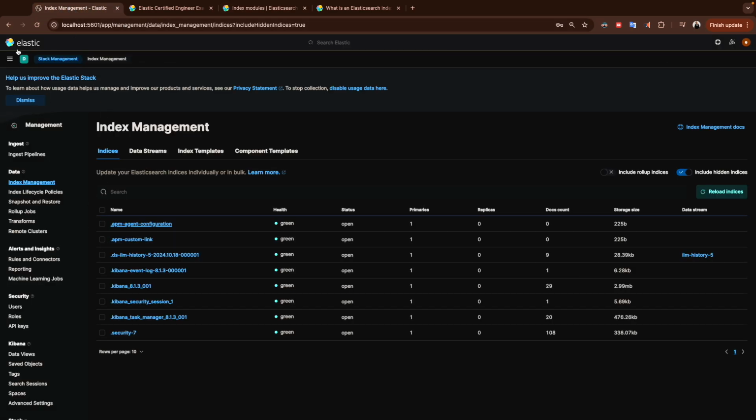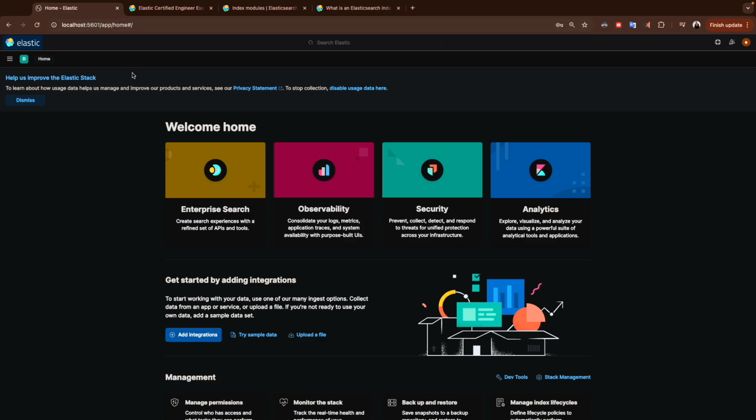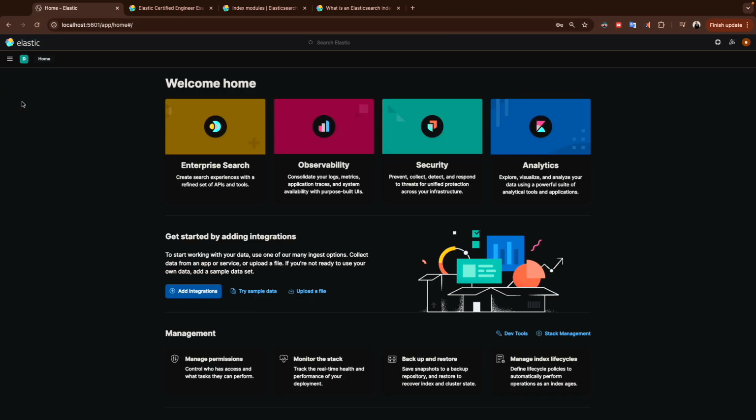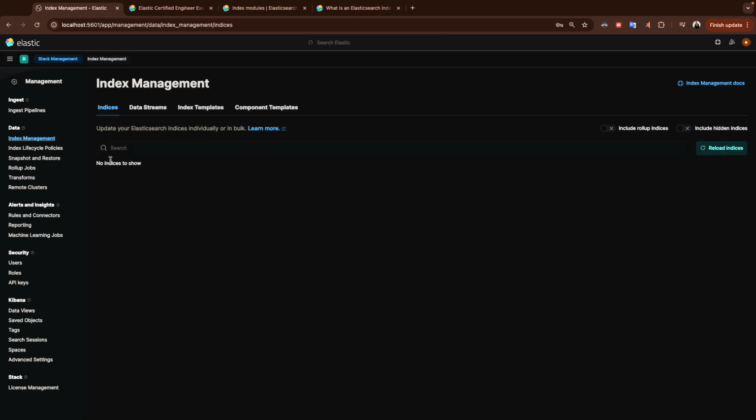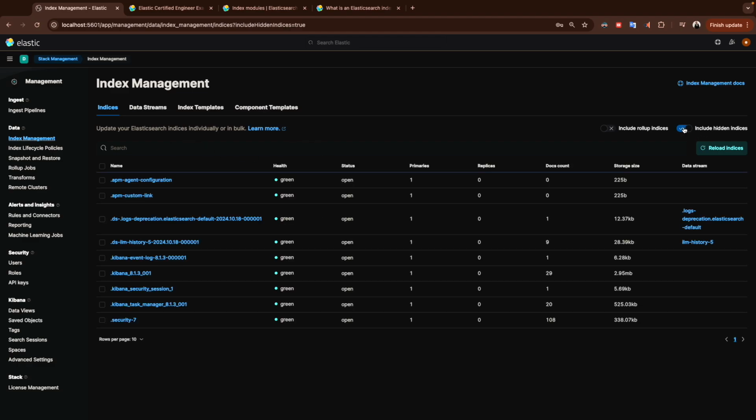So our environment is up and running. I will go to stack management, and in the data section, we have index management. As you can see, the first page shows no index. But if you click here to show the system indices, then you can see them.